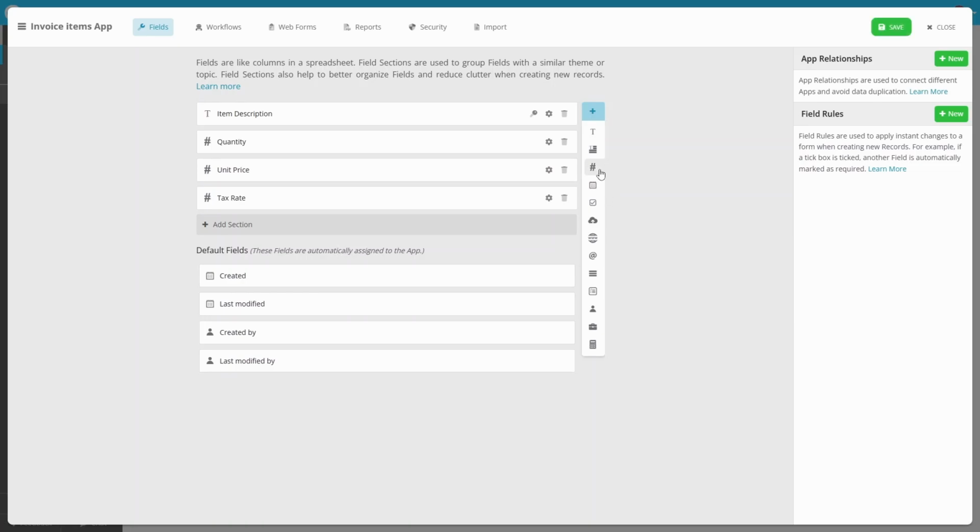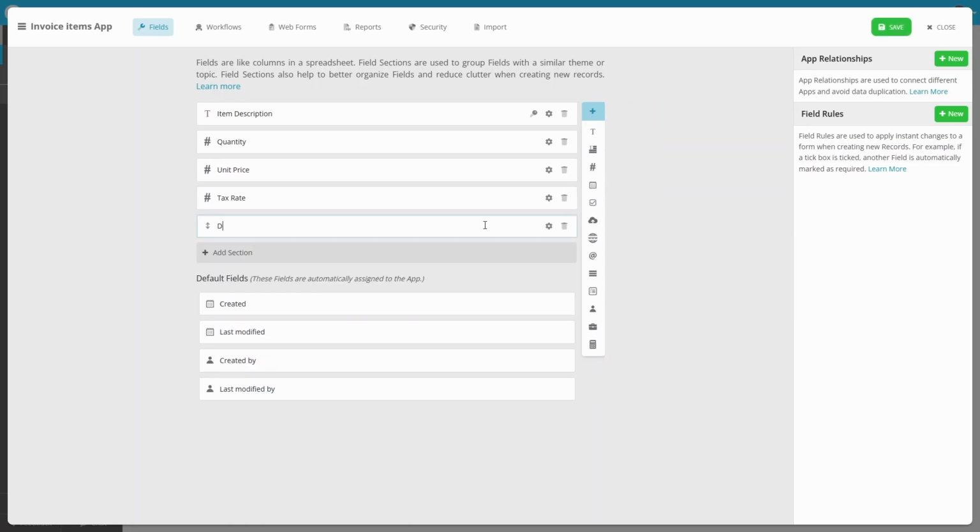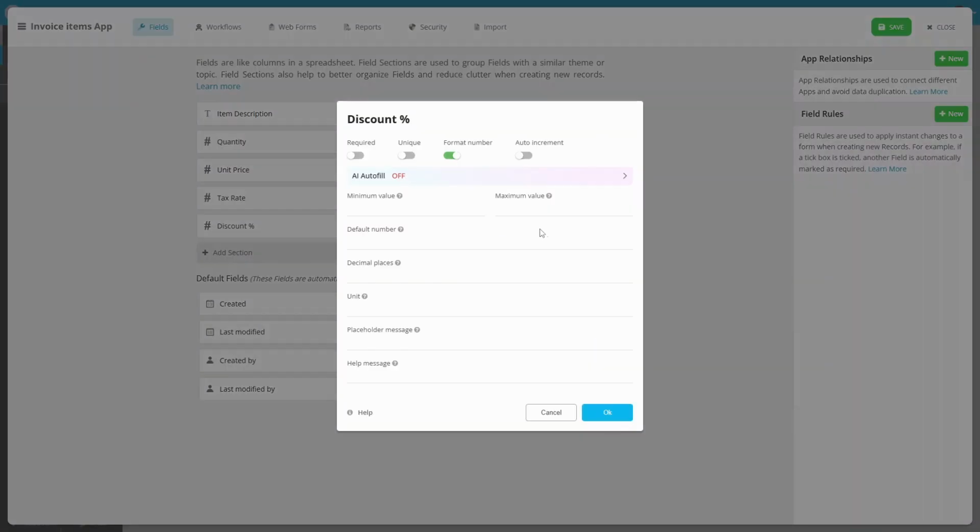I'll begin by creating a number field and name it Discount Percentage. In the field settings, I'll configure the minimum value to 0, the maximum to 100, the default value to 0, and set the unit to percentage.